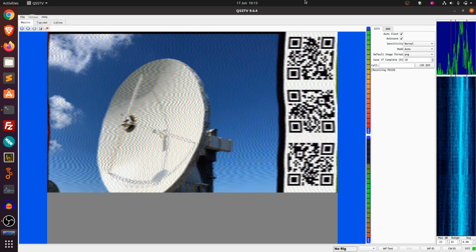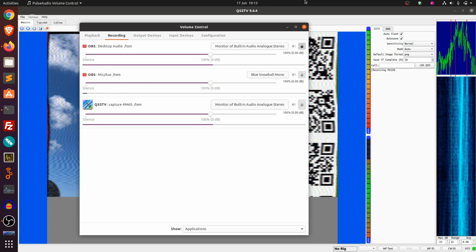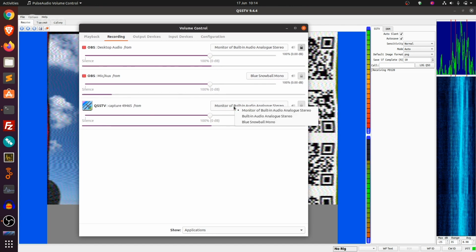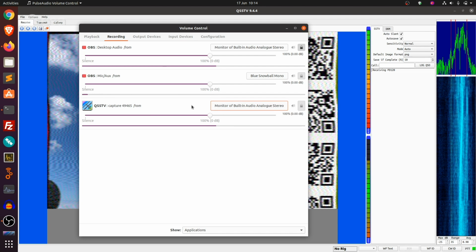And of course, if you have any problems with the audio, make sure in the power control here that this is set to monitor of built-in audio analog stereo.